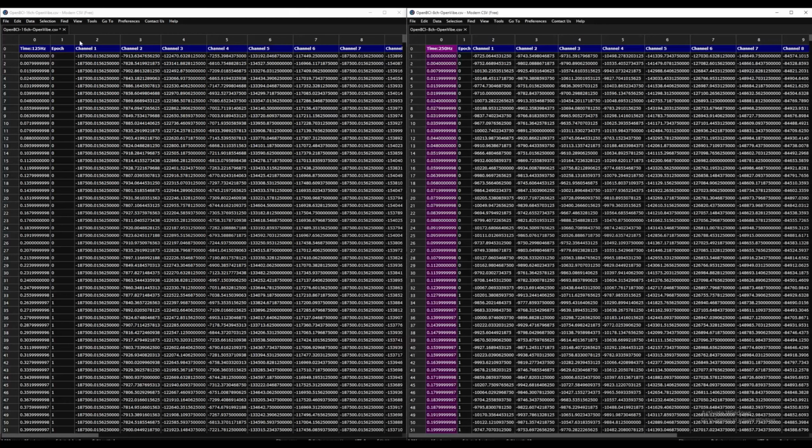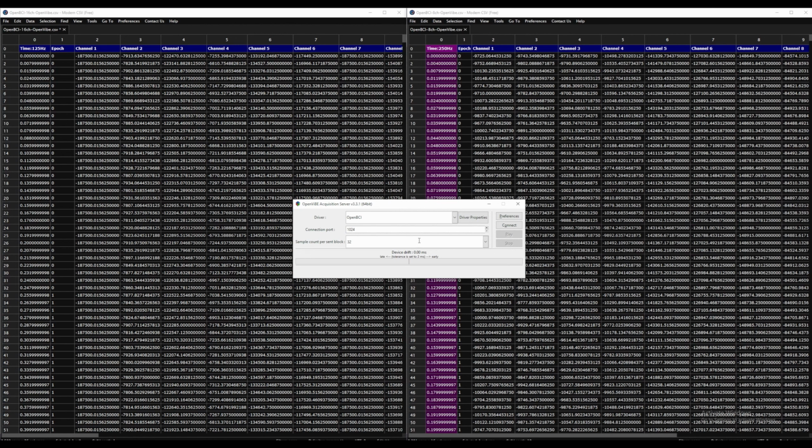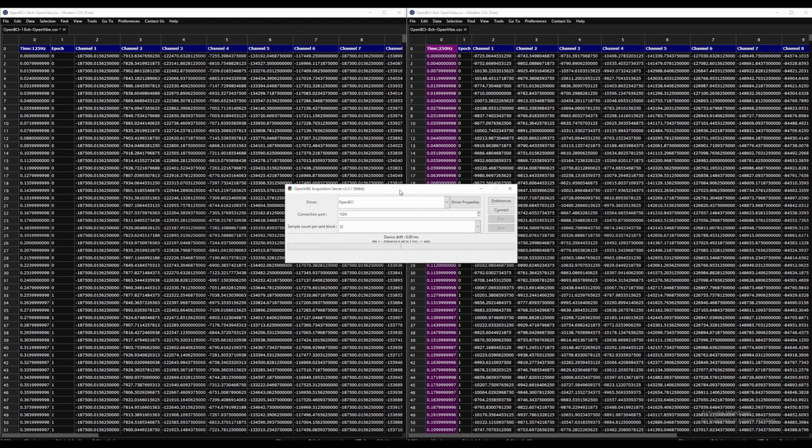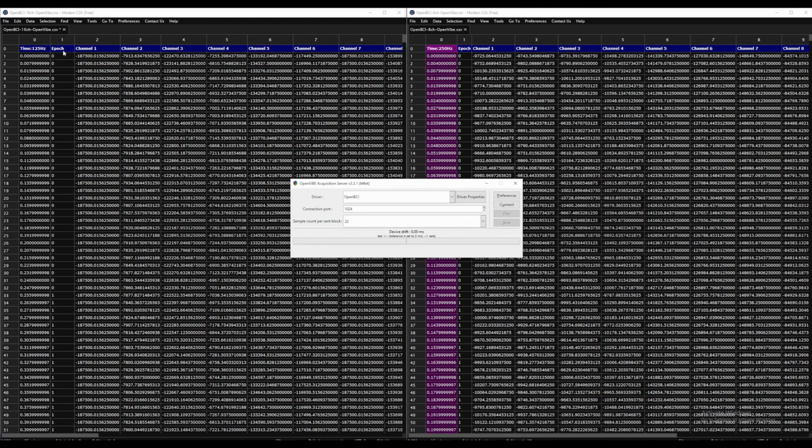So where is this coming from? If you remember from the acquisition client, we had this sample count per sent block parameter that we didn't touch. By default, it was set at 32. But this is what determines what happens in the epoch column. So OpenVibe strictly works in chunks of data, and it's actually very sensitive to these chunks as well, and always expects complete chunks in the file. Other than that, it would crash.